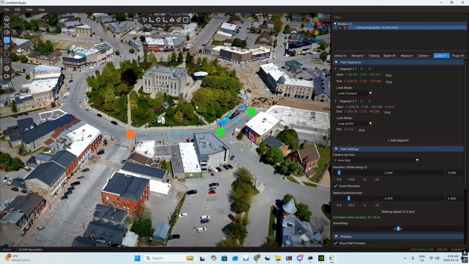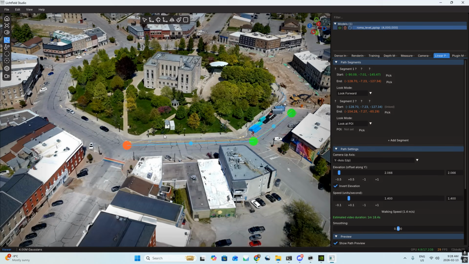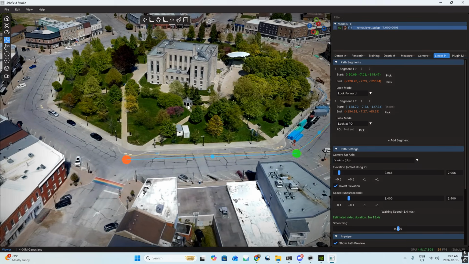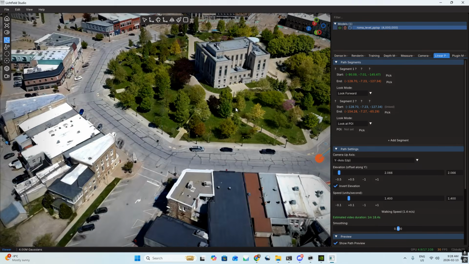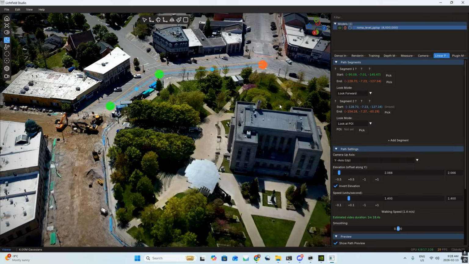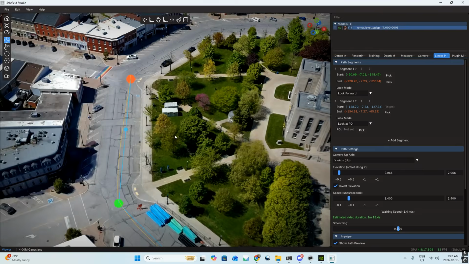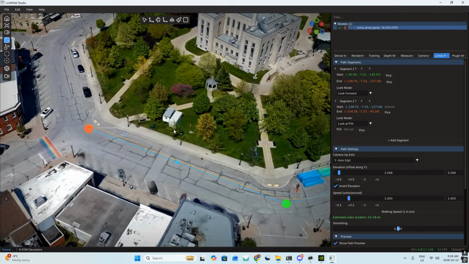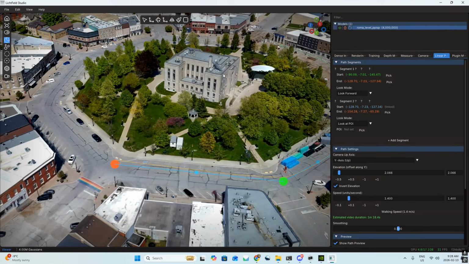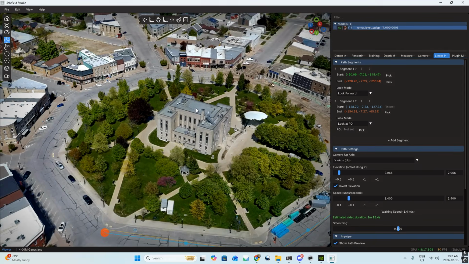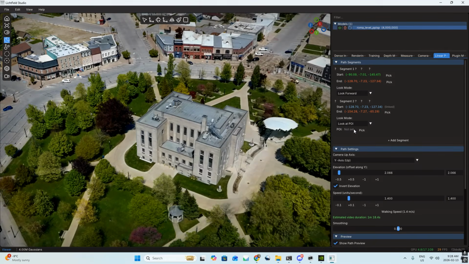What do you want to look at? Well, let's see what we can find here. What do we want to look at now? Okay. Let's say we want to look at slightly the top of the building here. So I'm going to set a point of interest. Pick, let's say, the chimney. Now we have a point of interest.